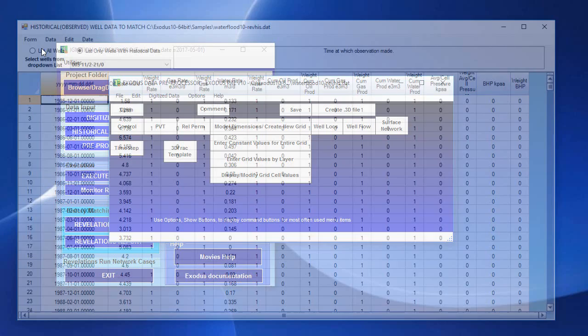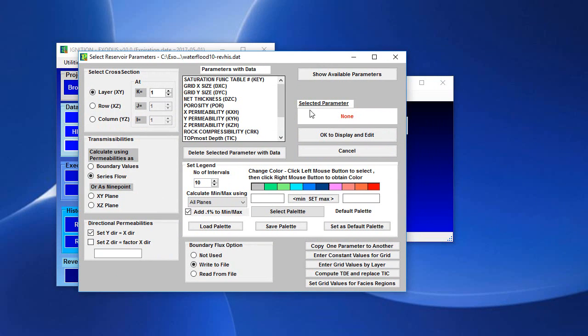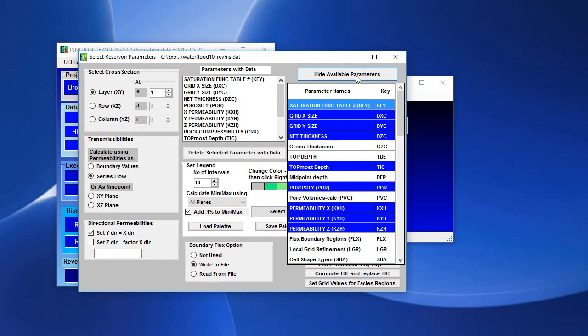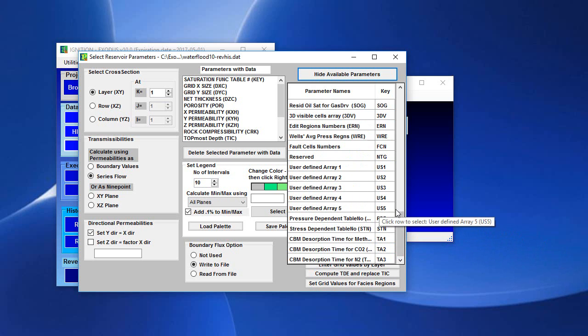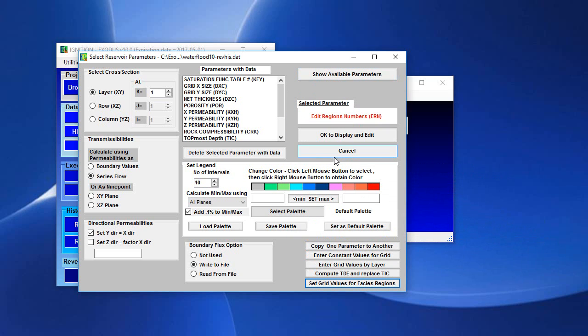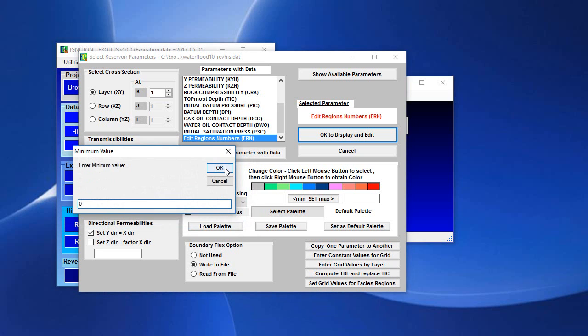So if I close the form, I'm going to try to find those wells, say show the edit region number, and display the edit region number, allocate a range of numbers. The legend scale goes from 0 to, say, 10, for example.